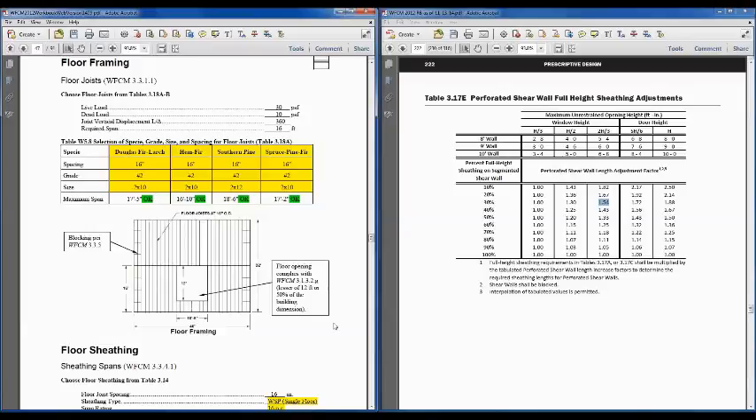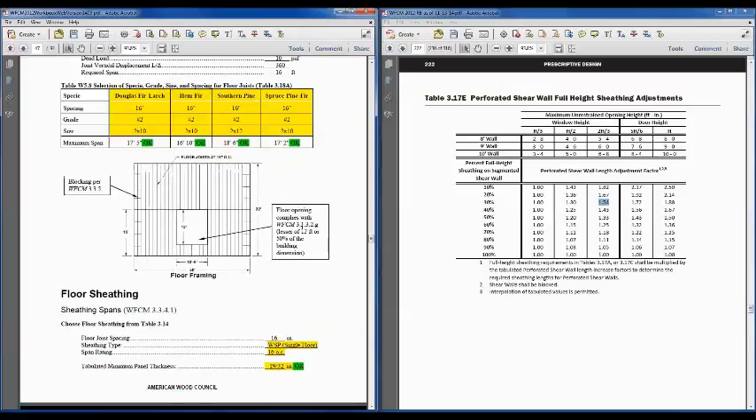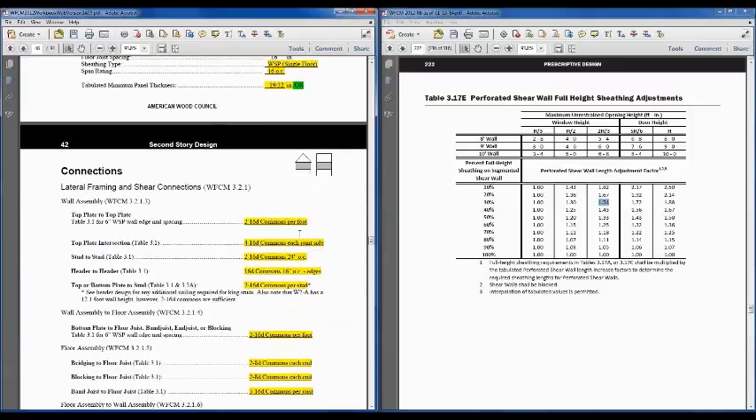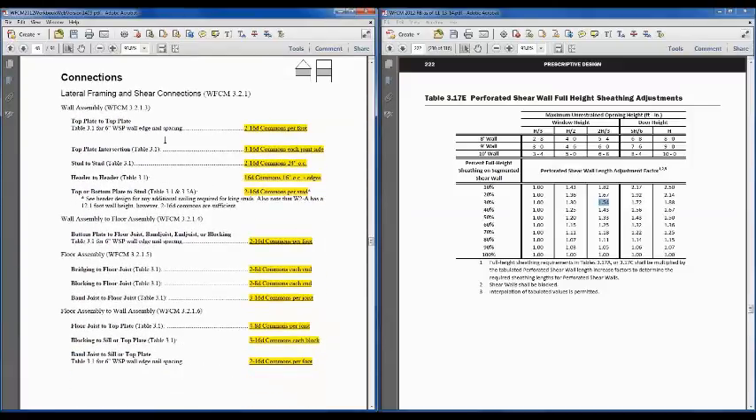So I'm going to speed up a little bit here. We're going to run out of time and I want to make sure that we can get through this. I'm not going to do floor joist lookup tables. We did the rafter and ceiling joist tables last week, so these are very, very straightforward lookup tables. Floor sheathing, very simple lookup tables. I will spend just a second talking about the lateral framing connections.